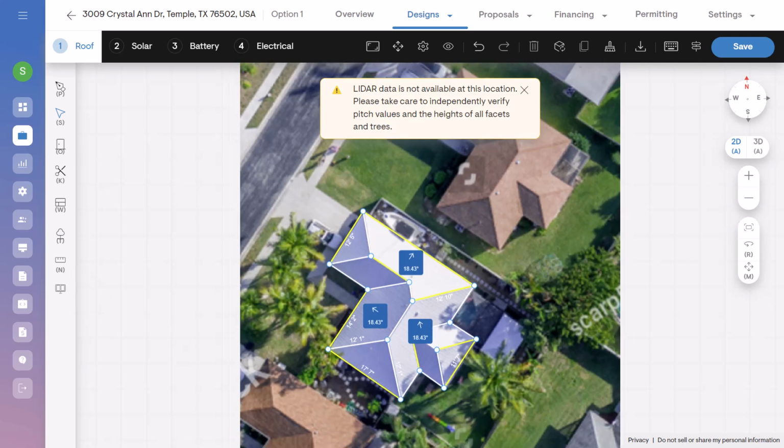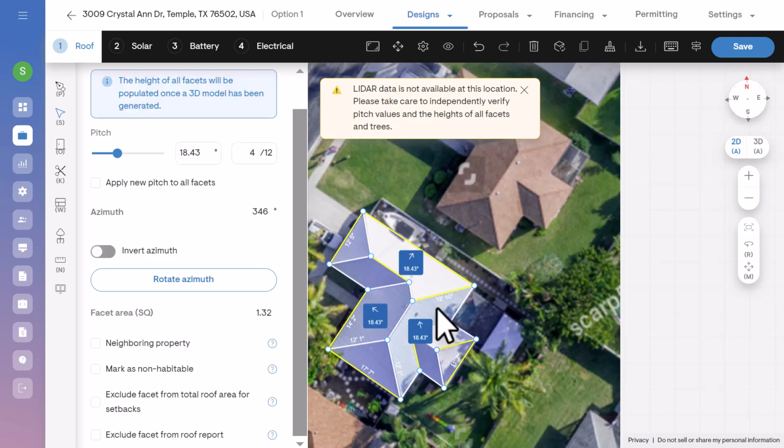Typically, when LiDAR is available, our next step would be to select the wizard and have the tool generate our 3D model. In the action bar on the left, you'll notice that the wizard is unavailable. Our next step will be to use Select to manually set the roof pitch and azimuth.